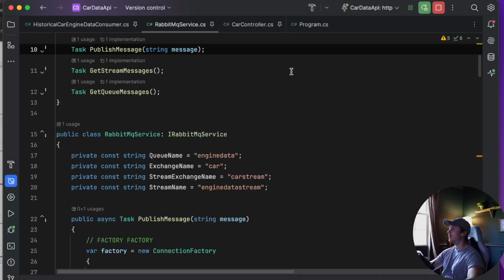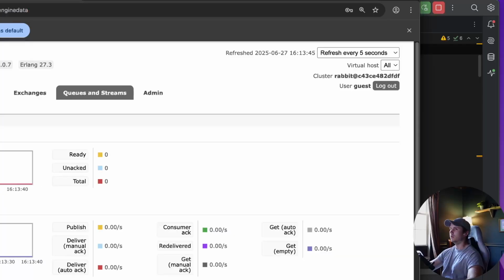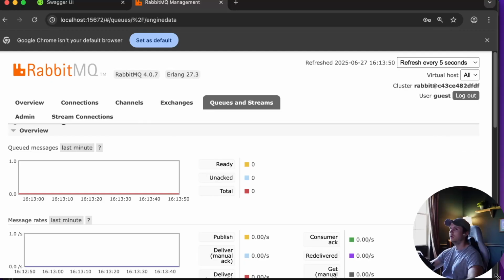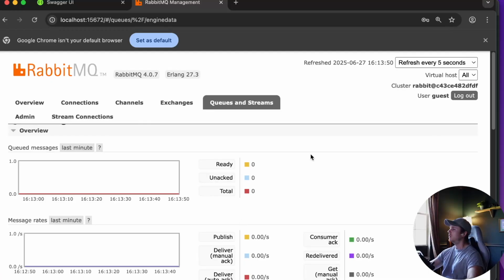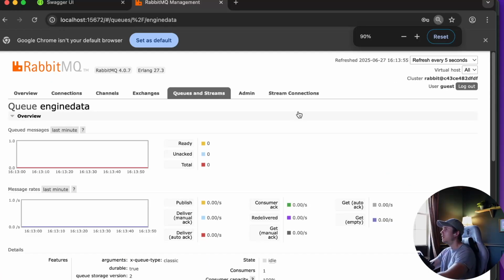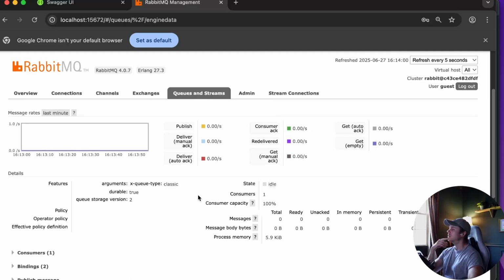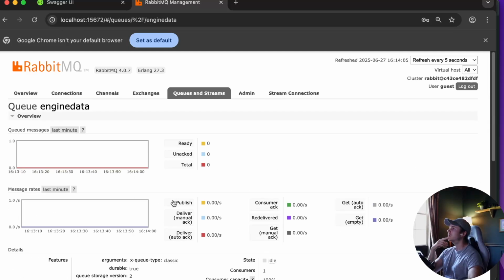This is my car data API. I went ahead and made a service just called RabbitMQ service that is going to house all the responsibility for connecting and receiving from RabbitMQ. I just defined some constants up here, so this is generally what we're going to be working with. Let me size this window here. I have a couple of queues and streams made. This is my engine data queue, set to durable. It's just a classic queue, and I'm trying to think if there's anything else I did here.